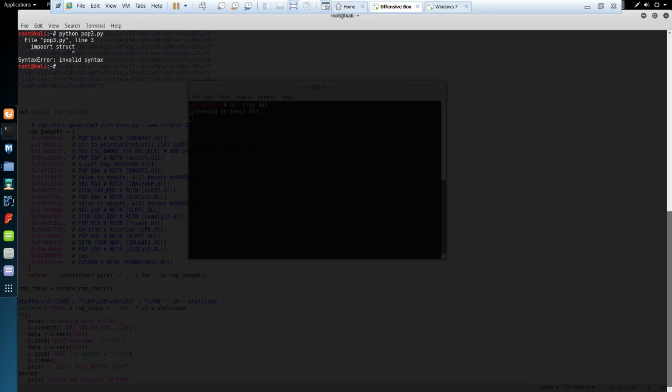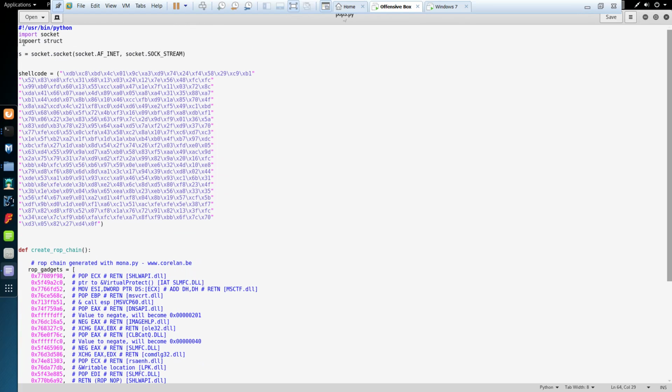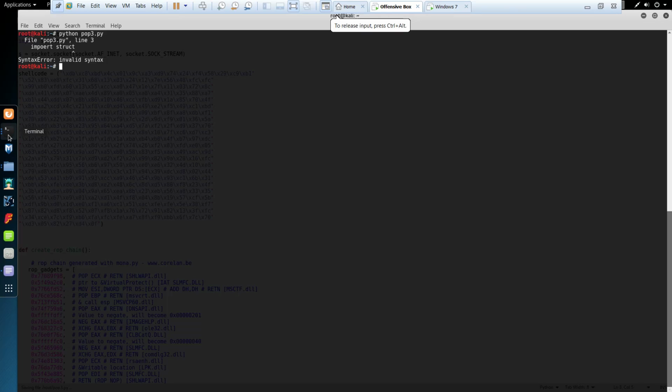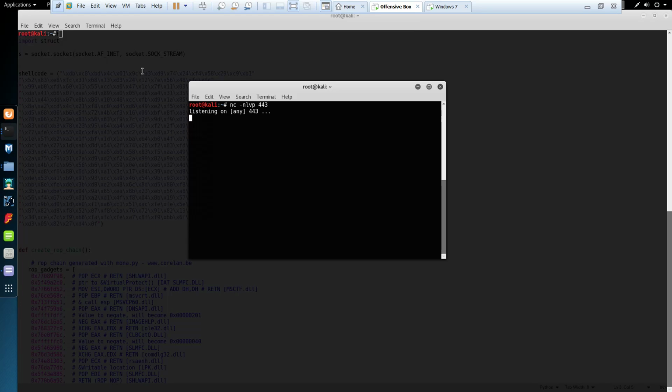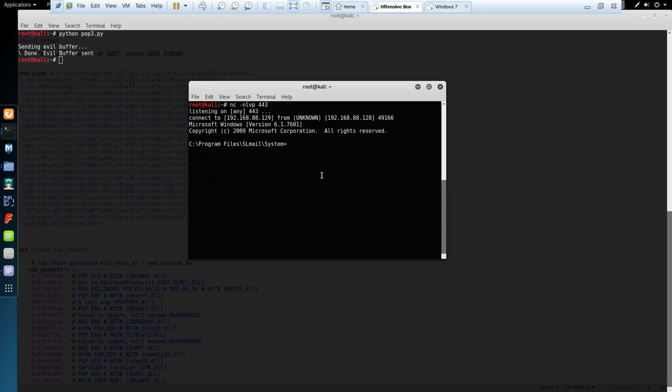And send the exploit. There was an error there. I think I typed that wrongly in the import struct library. Right, so just make sure that's corrected. Okay, we have our netcat listener on port 443, and then we send the exploit again. You can see the exploit has succeeded.